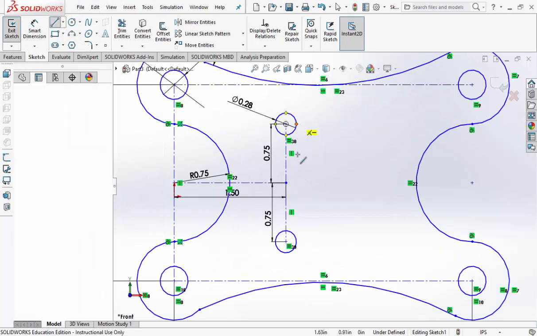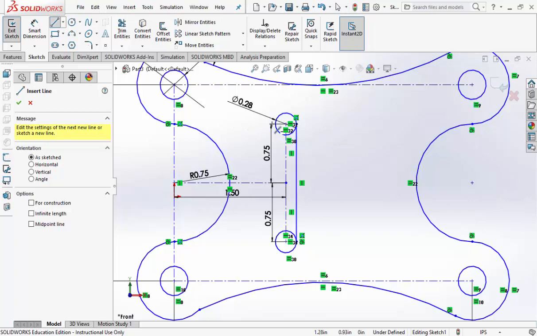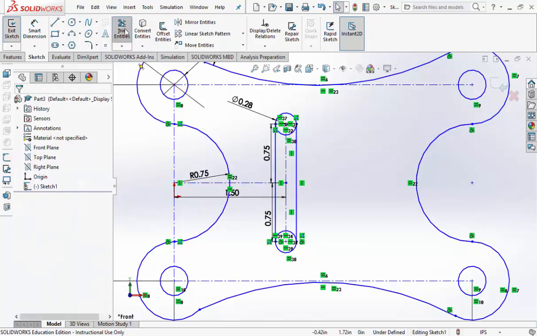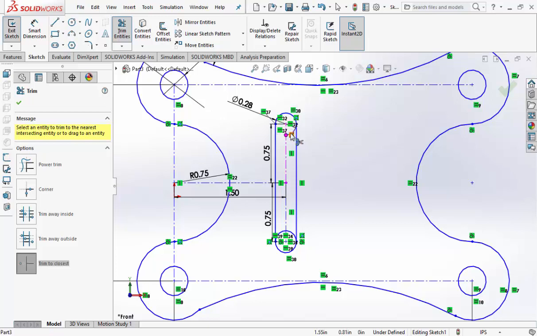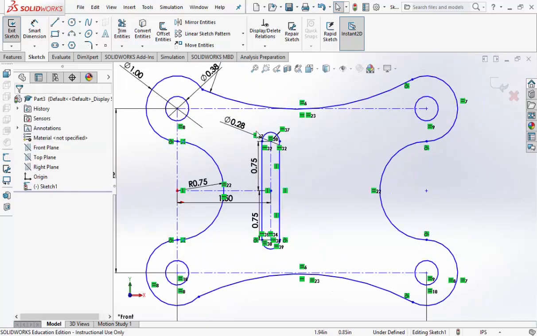Connect them with a line, quadrant to quadrant. Do the same on the opposite side, quadrant to quadrant. Trim it out, trim entities. Make sure you get both parts. Okay, I'm going to try a little trick here.